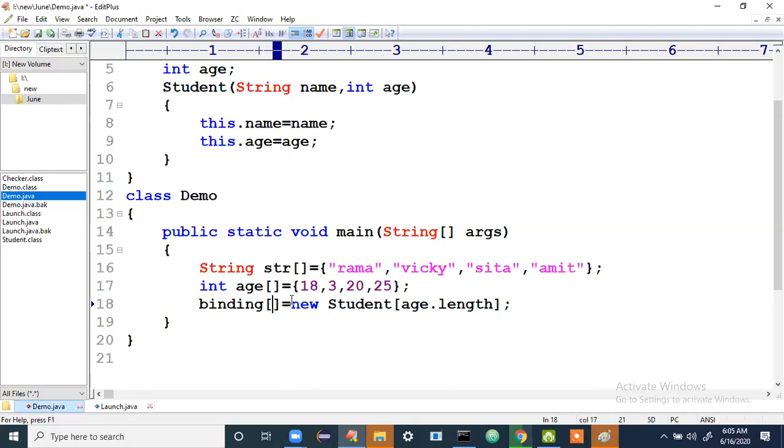And in Java, we have a rule that left hand side and right hand side should be the same. So this binding array, what type of data will it store? Will it store integer type data? No, it will store student type data. So I have to tell student. The student type binding I have to tell. So we have created the binding array.